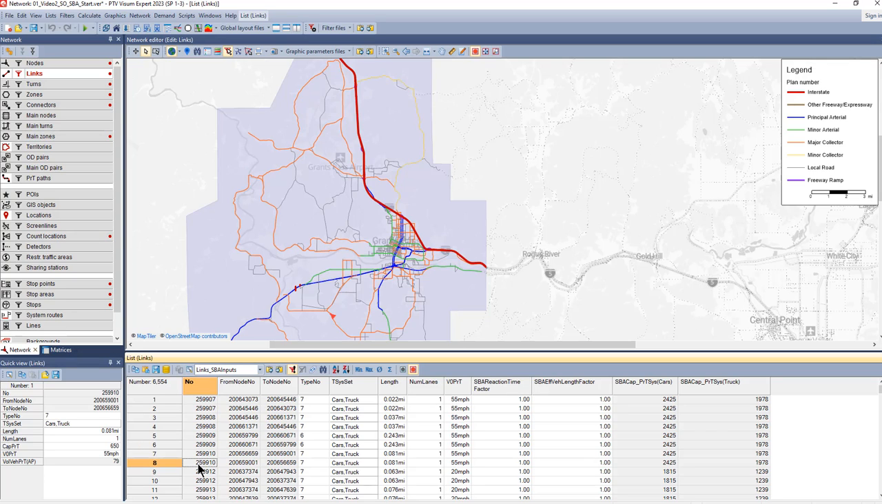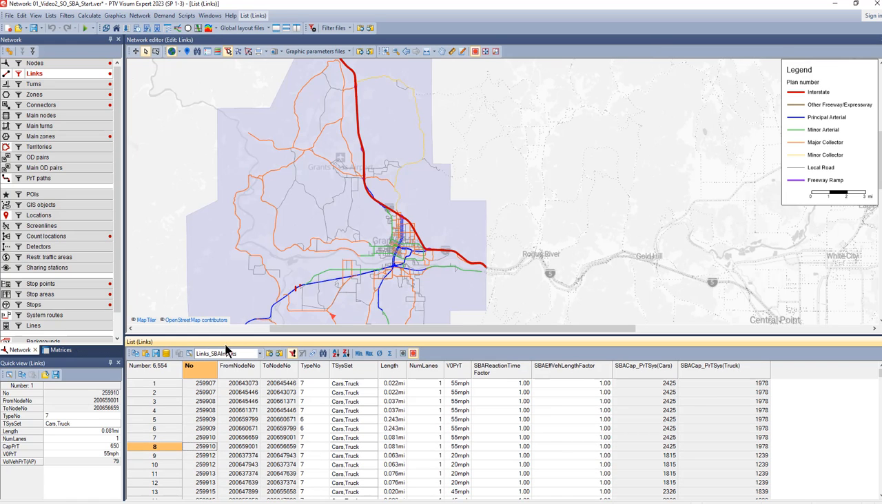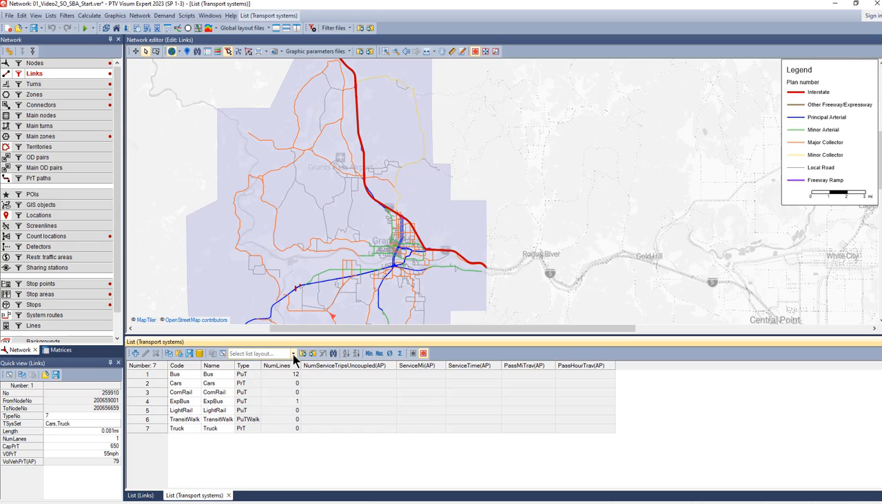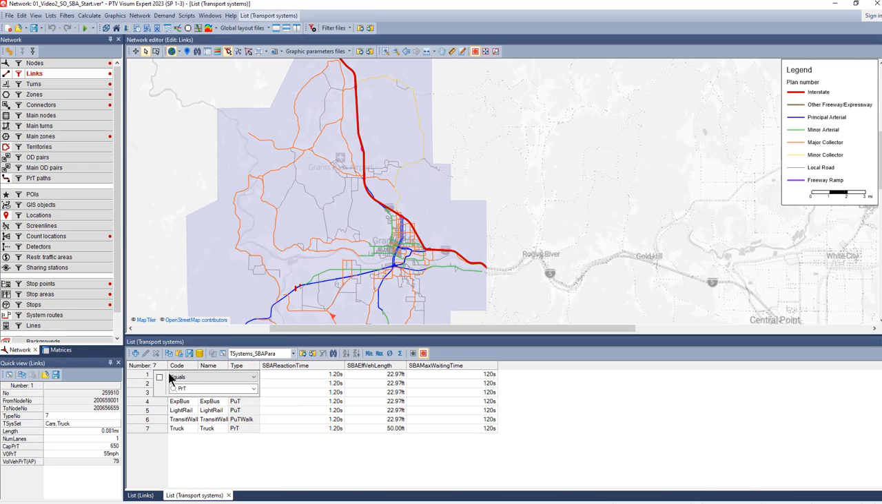The next network objects I would like to explain are the transport systems. The transport systems contain quite important settings for the simulation-based assignment. Also for the transport systems, there exists a list, and I will open a list layout with the relevant predefined parameters. And in this list, you have also the option to use a local so-called column filter.